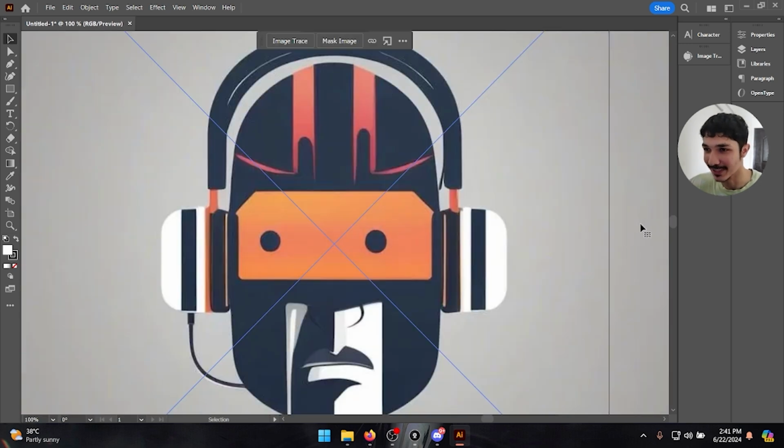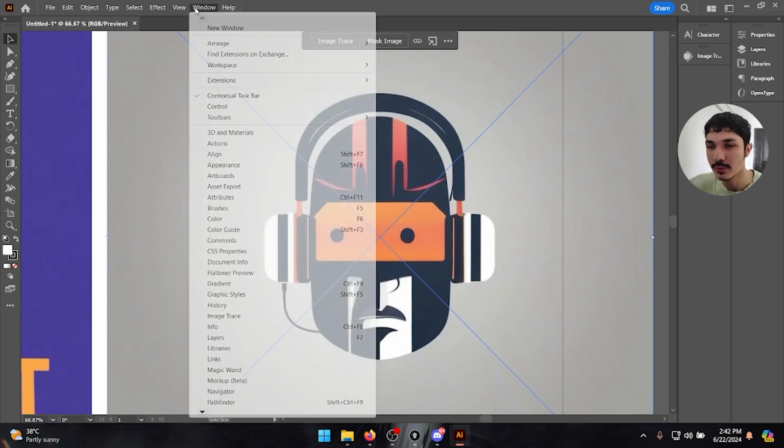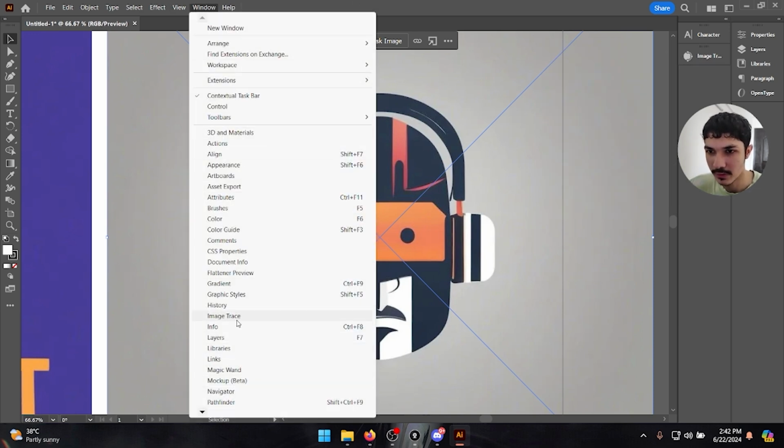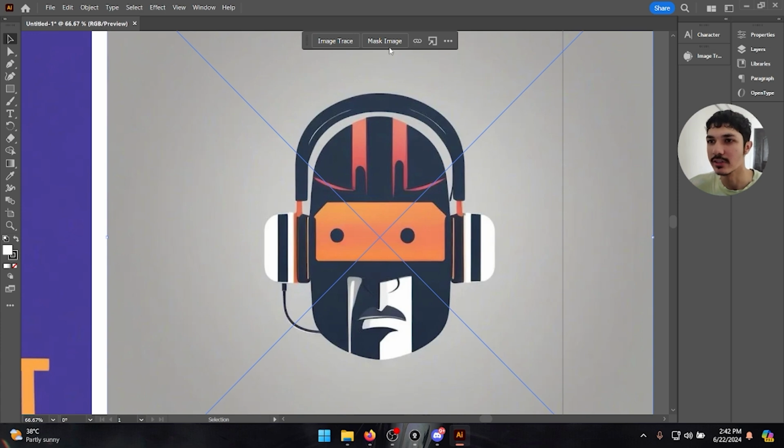Or, now let me show you guys this. What you can do, you can go to image trace. Now, if you don't have this thing right here, what you have to do is go to Windows. You see this image trace? Pull this, and it's going to open this window right here. And then you can just drag it over here, and you can just adjust it.